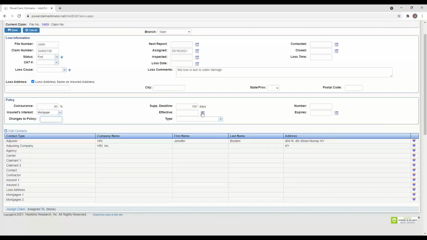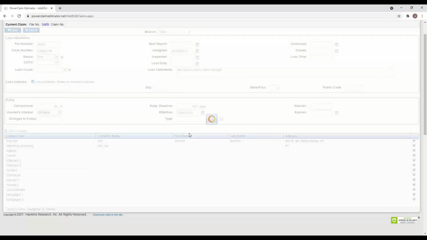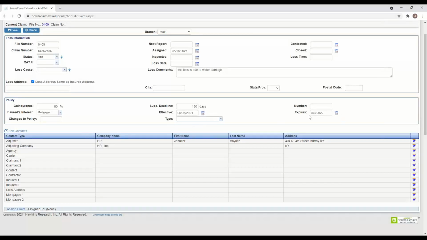You can set your policy dates for effective. So let's say this policy took effect on May the 3rd. When you set a date, it will automatically set the expired date to 1 year from that date. You can type in your policy number and then choose your type of policy, whether or not it's a homeowners, a dwelling. Got quite a bit of list there to choose from. So we're just going to go with the homeowners basic.